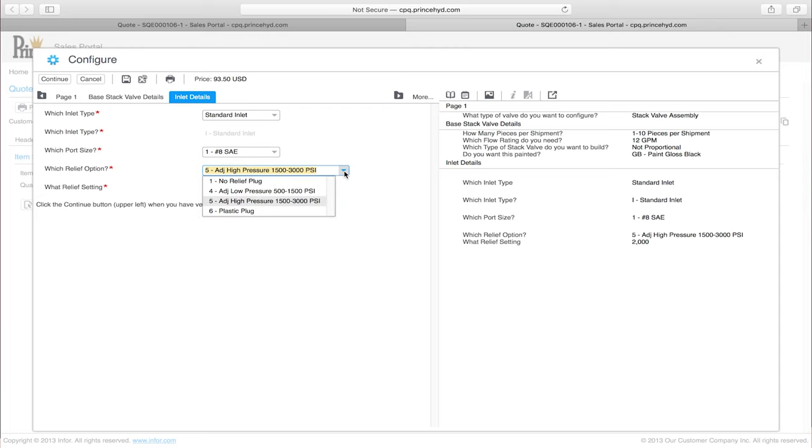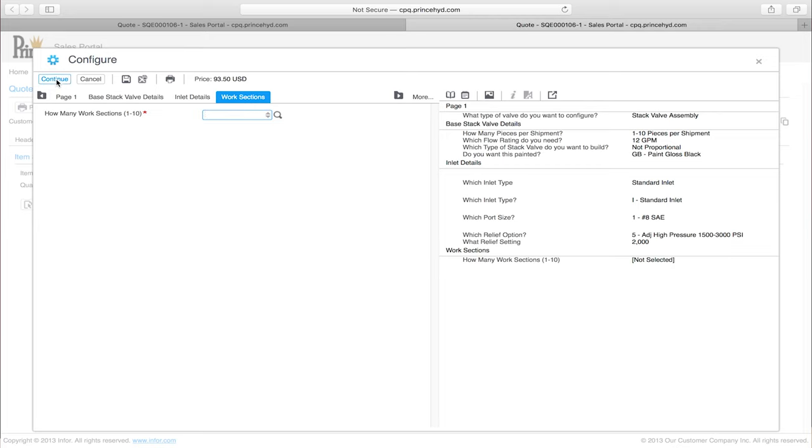Under your relief options, there's 4 different options to choose from there. It defaults to our standard 1500 to 3000 PSI. And if you want a special setting, once again, it defaults to what we do. Once you're done there, you click continue. And now you're onto your work sections. How many work sections, it's asking you? We're going to just do 1 for now. And you have to click continue.